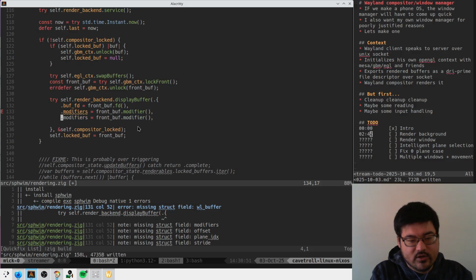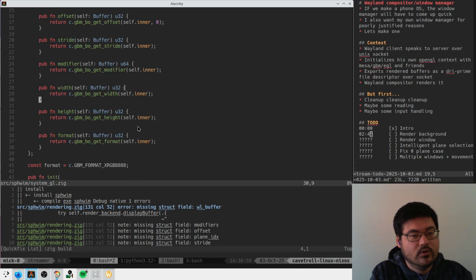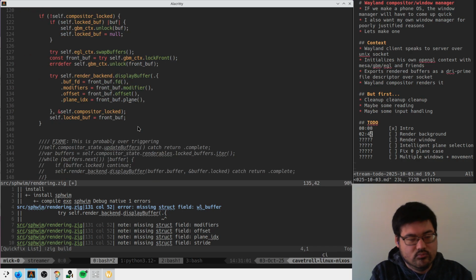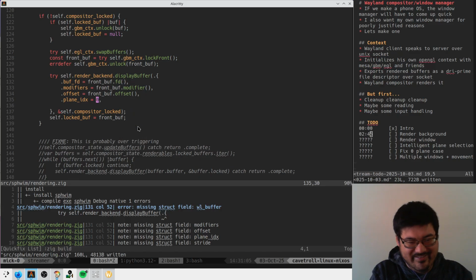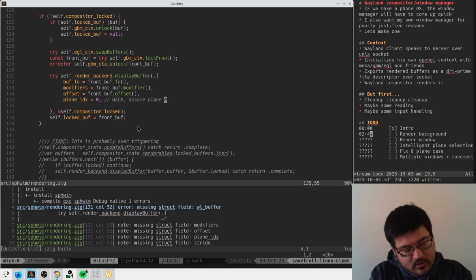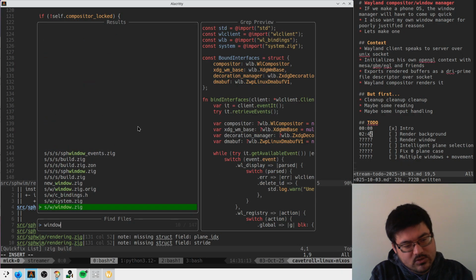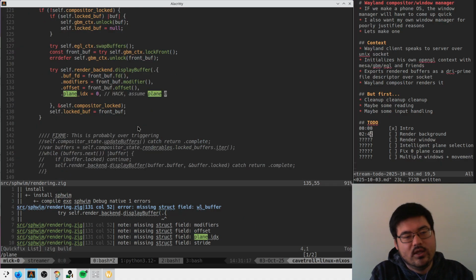Should be modifier singular. Whatever. Offset is offset probably. Plane IDX is plane. Do we have plane? Zero. Fix me hack. Assume plane 0. I think this is not right, by the way. I think that's not right. But is that what we do in the client right now? Yeah. Yep, it is. Okay.